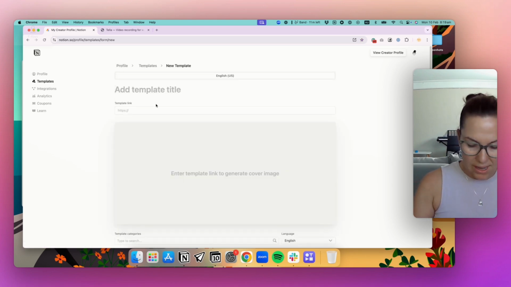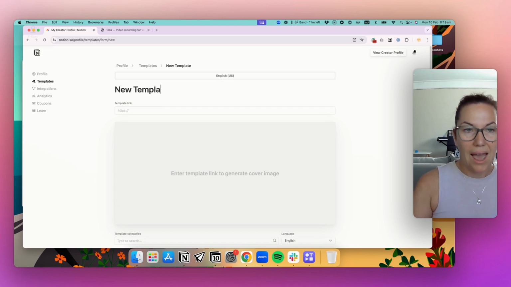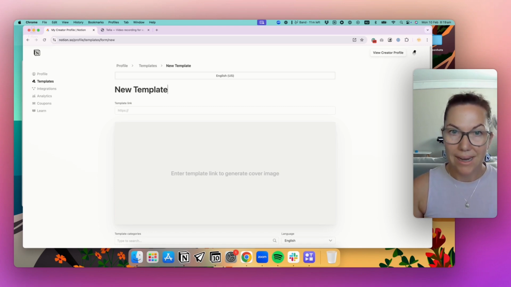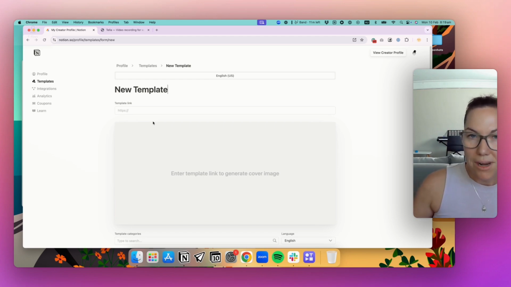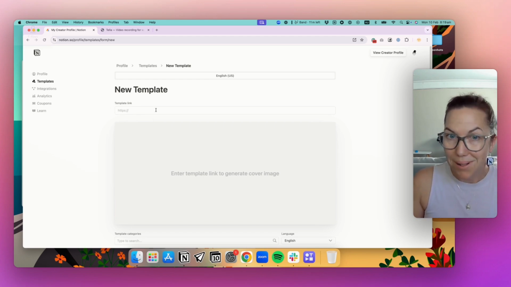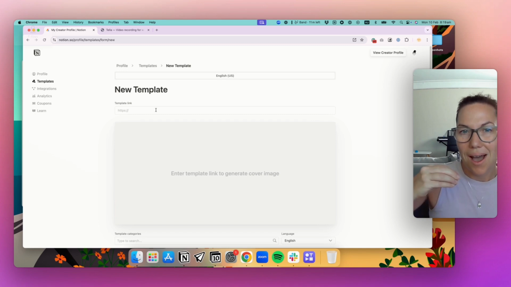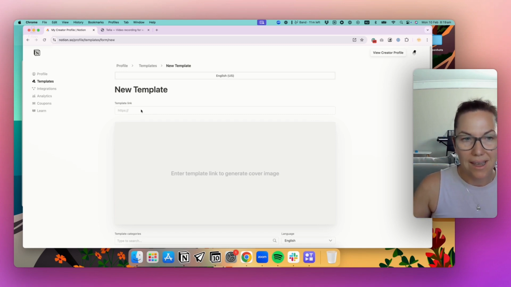So the first thing is you need to start adding a title to your template and then fill out the rest of the information. So the information that you're going to be asked. So first the template link so people know where to go so that when people select your template, they're taken to the right place. You'll need to have this here.